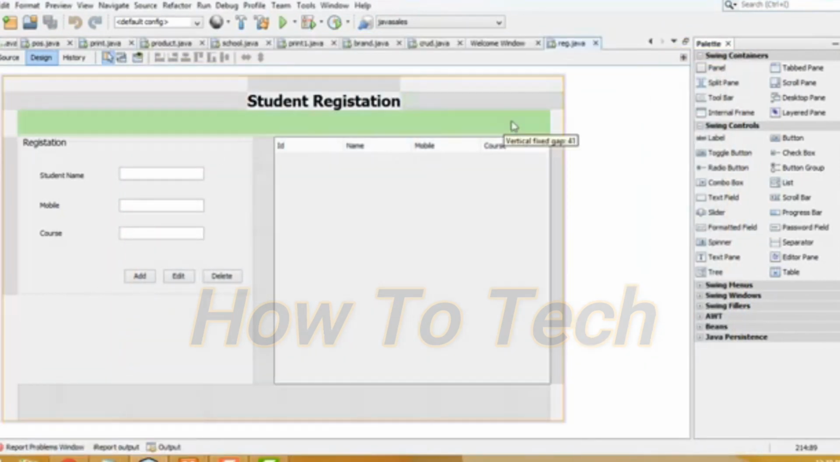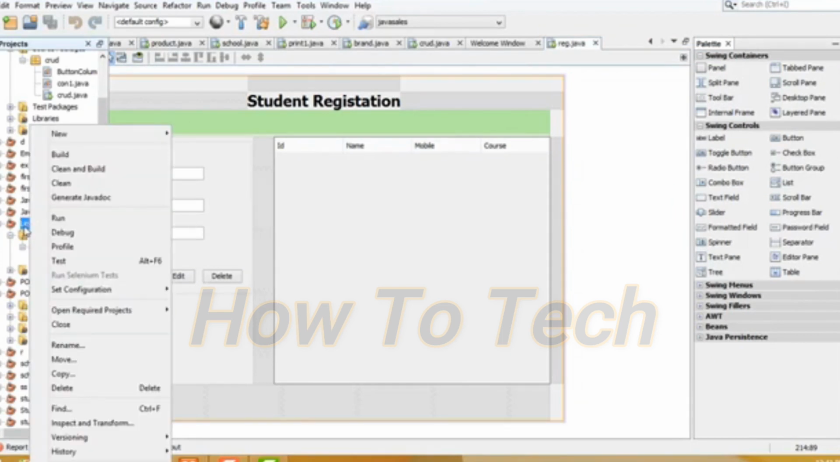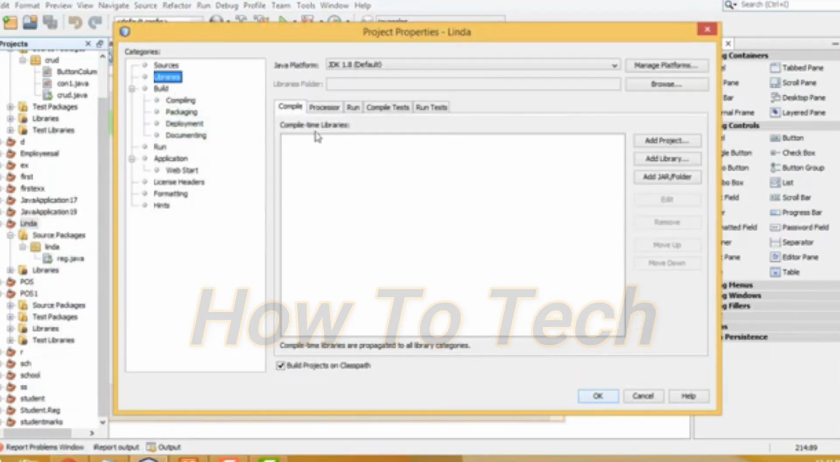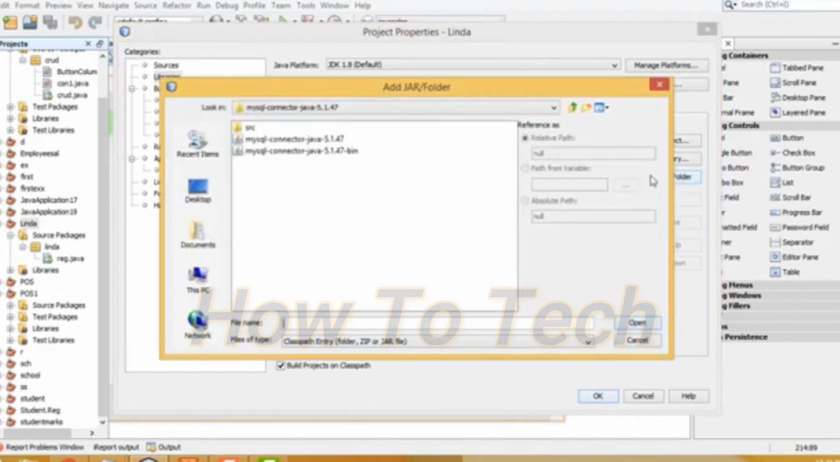After designing the form, go to the project. This is the project name. First right click on the project, then properties, library. Here we have to add the jar file. Jar file means the MySQL connector you already downloaded, which you have to import here. So click on the add jar button.